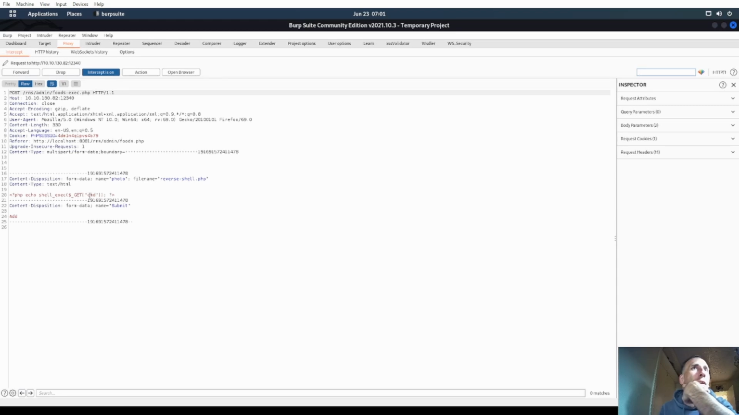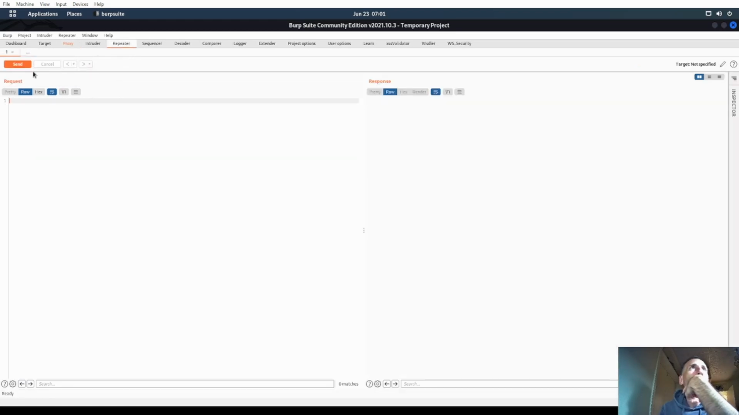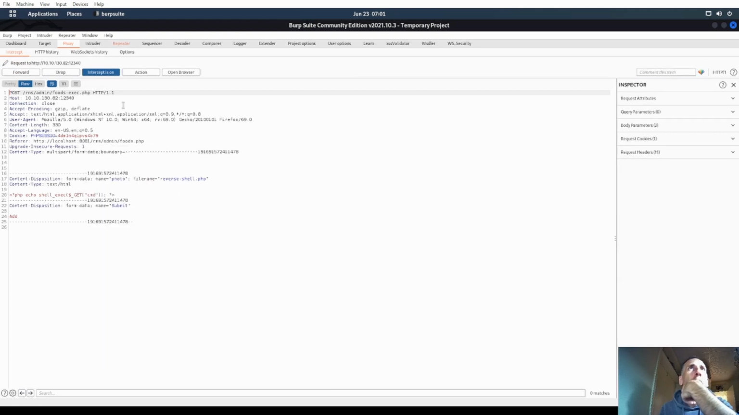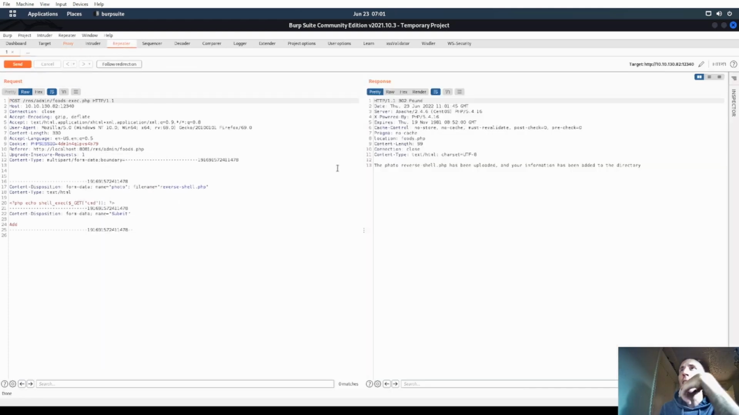PHP echo shell get command. Okay. Send to Repeater. Send. Has been uploaded. Your information has been added to the directory. Okay. So we got a git command on RMS admin foods. So we got a git command like right here, huh?